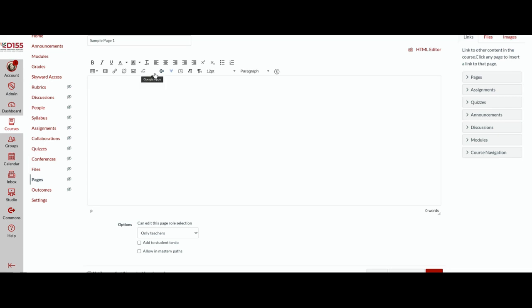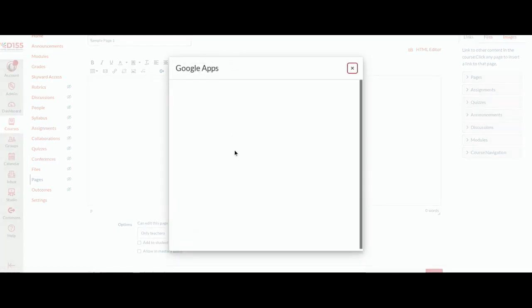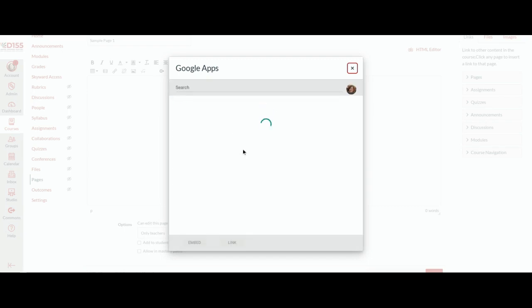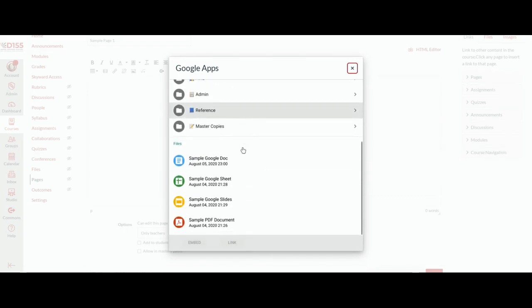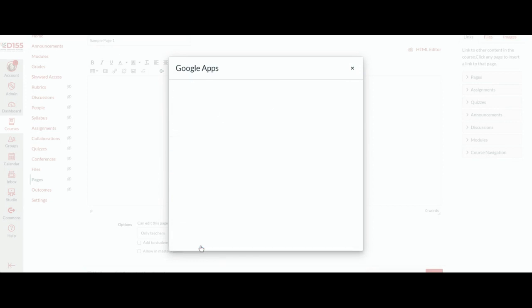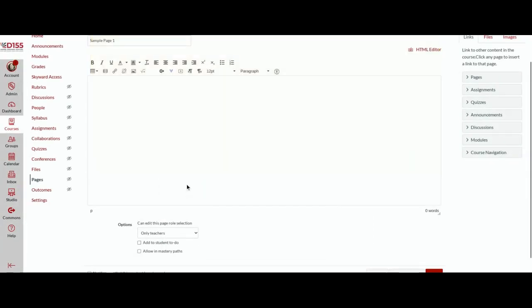For today's tutorial, I'm just going to show you how to embed a basic Google Doc. And so I have a sample one here, and I'm going to embed it so you can see how it looks on the screen.